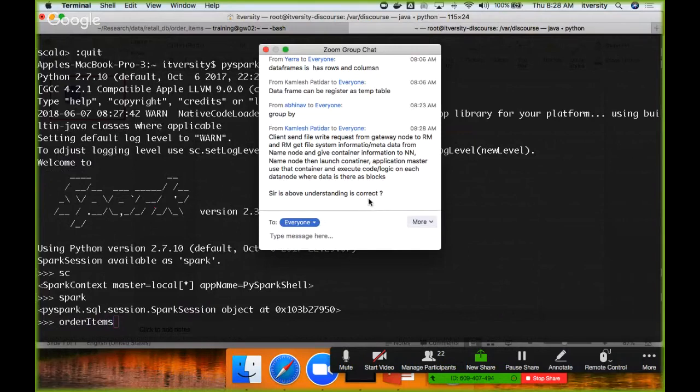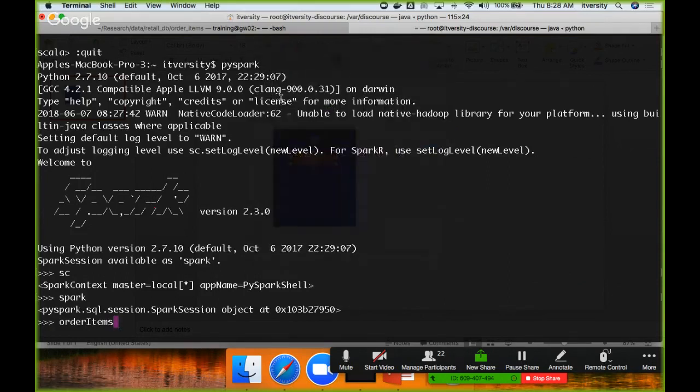So Kamlesh is asking about clients and file write requests from the gateway node to RM. So don't get into all those things for now. I just want to show you how to get started with Spark programmatically. Related to all these things, we will see at a later point in time. Okay. I haven't covered the internals about how the code will be executed and all. Those will be covered at a later point in time once you have some level of understanding about APIs.